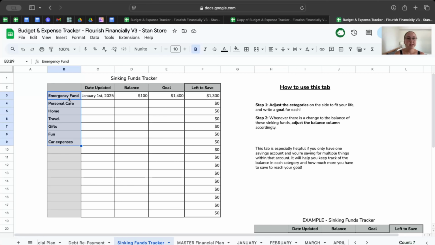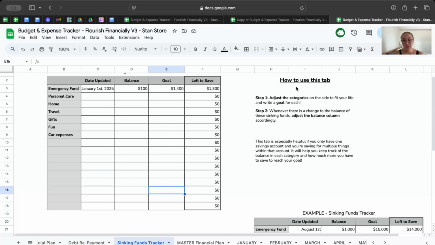So in here, you would list anything that you're saving for, whatever it is. Doesn't matter. You could be wanting to save for a purse. You could be wanting to save for a new vacuum. Add it in there. Why not? Again, with the date updated, it's not that important, but for me, I like to know, okay, I updated my account on this day. I've added the date there that I've updated it. I also like to set a goal for myself and then whatever my balance is. The cool part is over here, it's going to automatically tell you how much you have left to save to reach your goal. Again, all of the instructions are here.